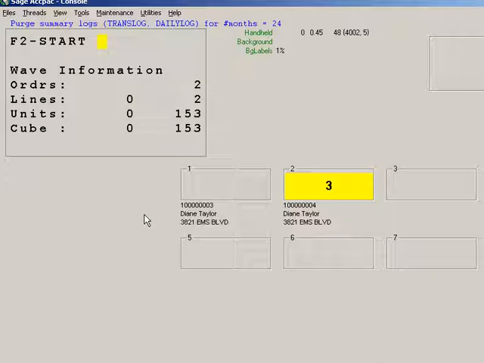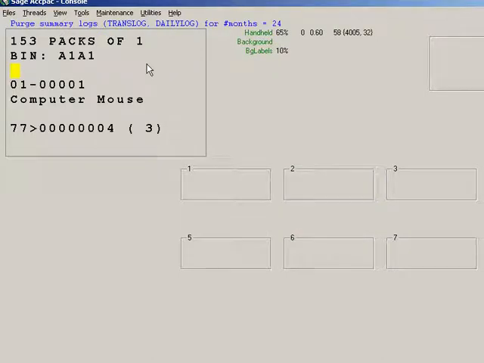I'm going to press F2 to start picking my order. And the following screen will appear here. As you can see, I'm being directed to bin A1A1, and I'm asked to pick a computer mouse. To ensure accuracy, ACPAC WMS is going to require that I scan in the appropriate product. So I'm going to scan the product.